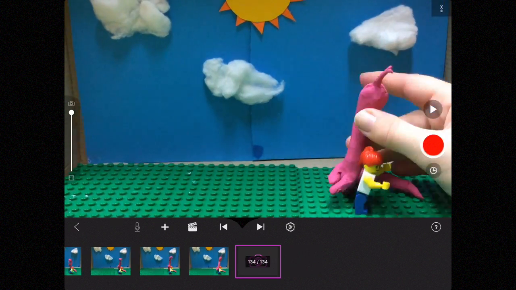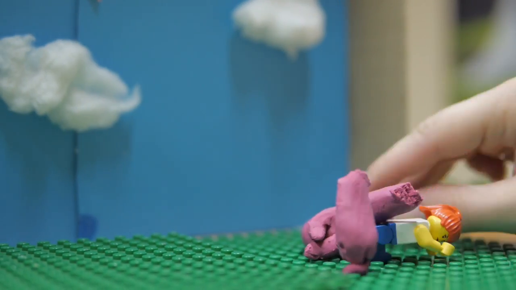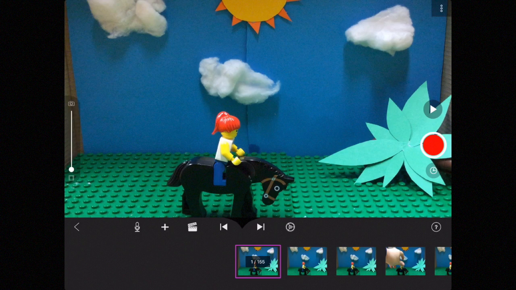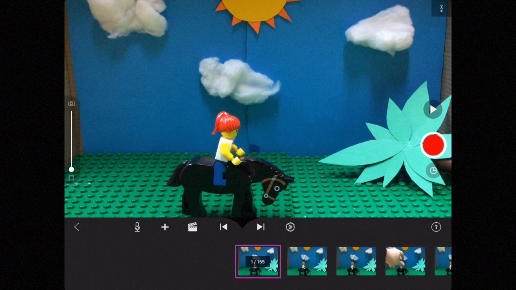It's important to remember that patience is vital. Small movements equal smooth animations. So let's see what we've got. You can hit the play button towards the right hand side of the screen, just above the record button.